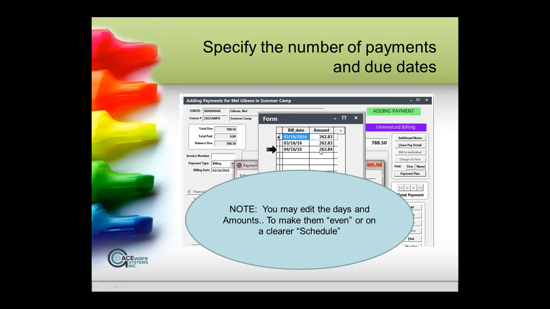Now note, just like we did a minute ago on that apply payment, you may edit the days and the amounts to make them even or on a clear schedule. If you want it to be 2/15, 3/15, 4/15, or 2/16, 4/01, 5/01, you're able to edit those. And you can edit the dollar amounts. So if you wanted to make it 260, 270, and then 250 or whatever, so that you have even dollar amounts rather than the division here.